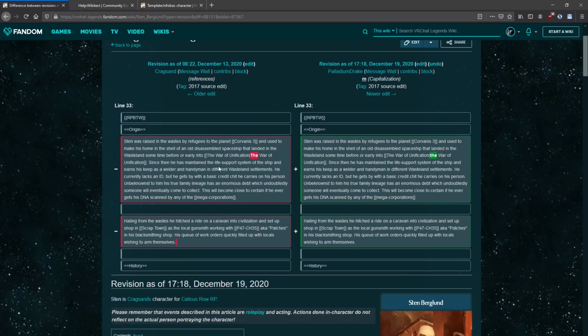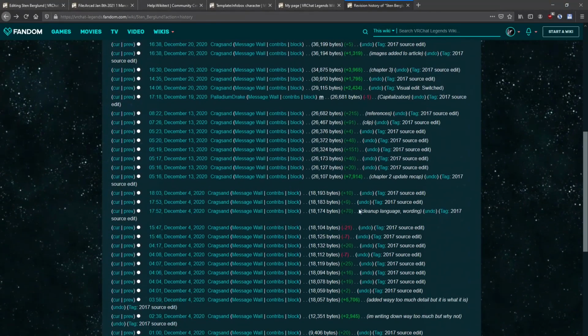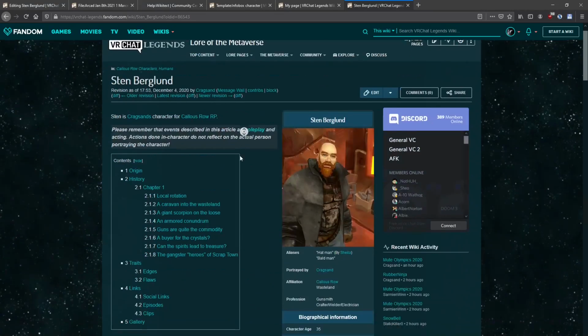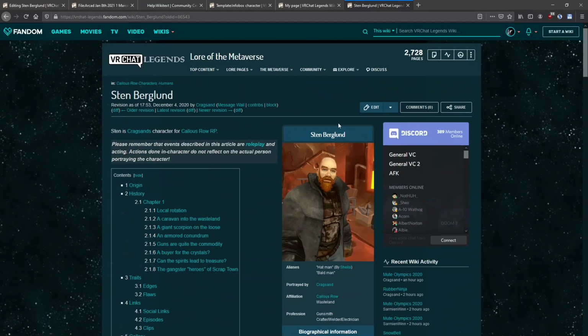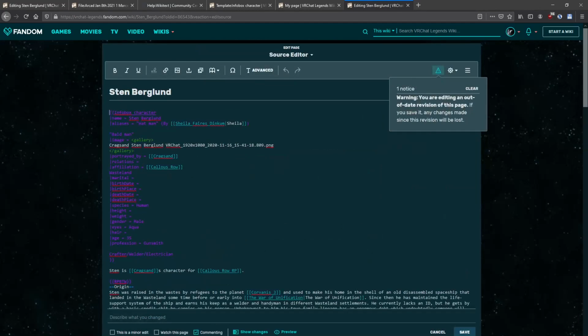Now it will show all the text that was removed in red and all the text that was added in green. To go back in history for a page, click the date of the page that you want to go back to, and it will show exactly how the page looked way back then. If you want to restore this page, you type edit source and hit save.